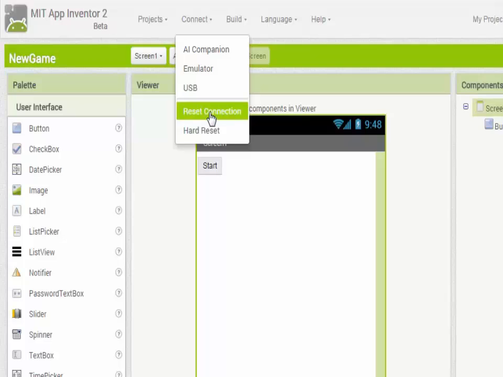Unfortunately, this is a development platform at the end of the day, and it sometimes gets into trouble, and you lose the connection between the development platform and the emulator. So you can reset that connection and you can restart the emulator. So there's a couple of things there.